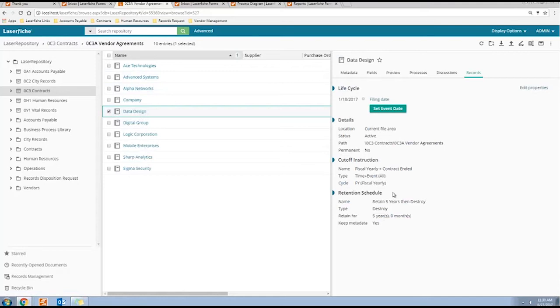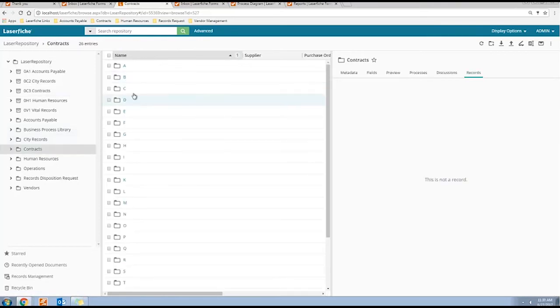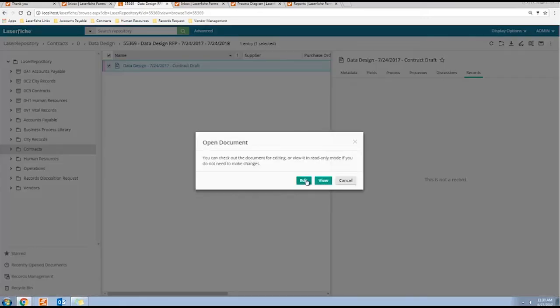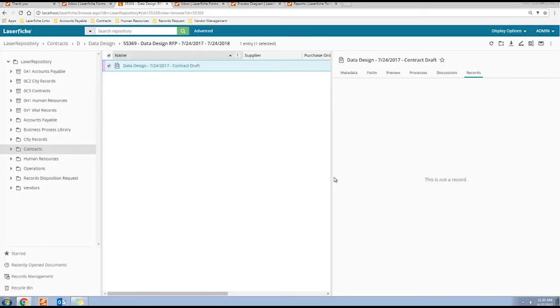Okay, so one other thing to point out here, if I go back to my folder, if I go back to my document here that was saved, if you recall, I actually uploaded 2 documents. The first one was the contract template, and the other one was an initial draft of the contract itself. So if I open this up, you can open this up in Microsoft Word.